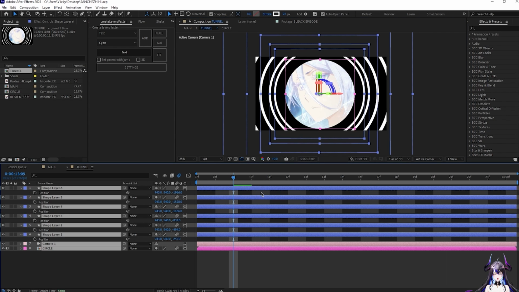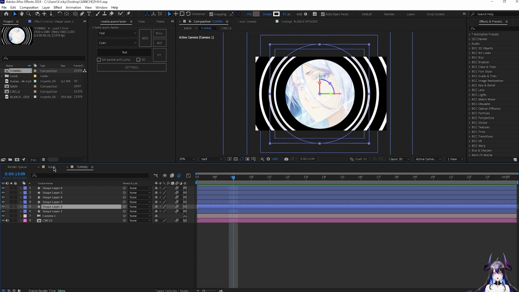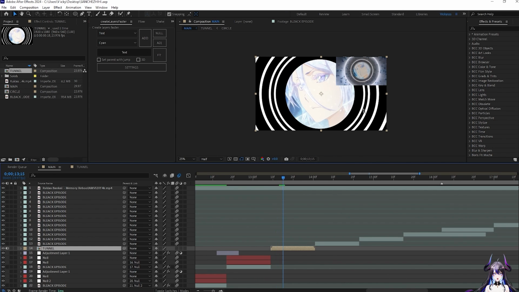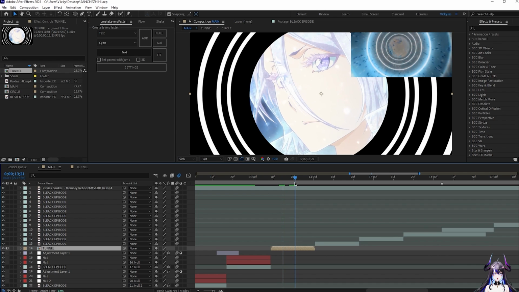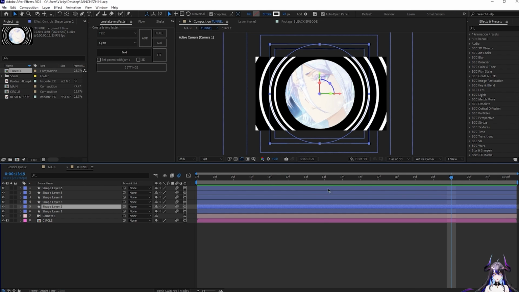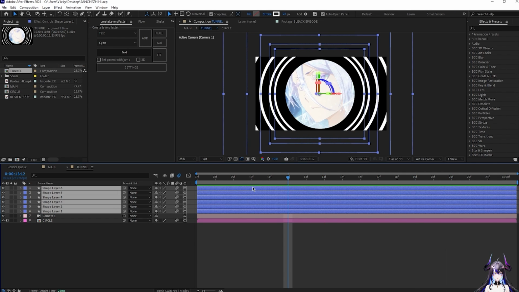Now we gotta add texture flux and deep glow to all of our shape layers, because we see some have texture flux, or at least deep glow. I think those are the ones with the texture flux, but I'm not sure. Let's add the deep glow on all of them.